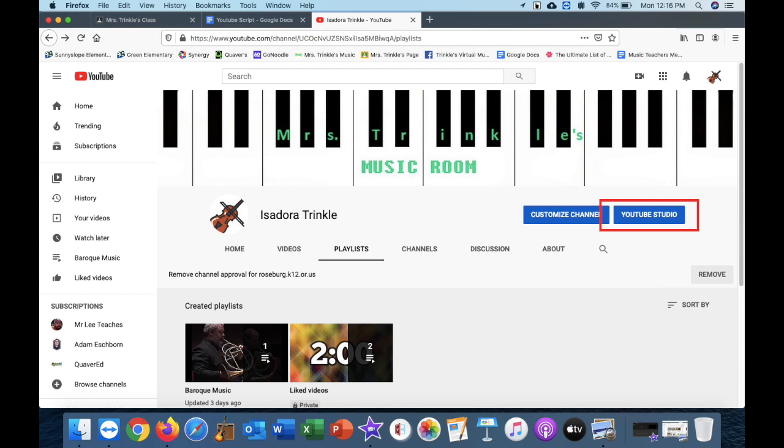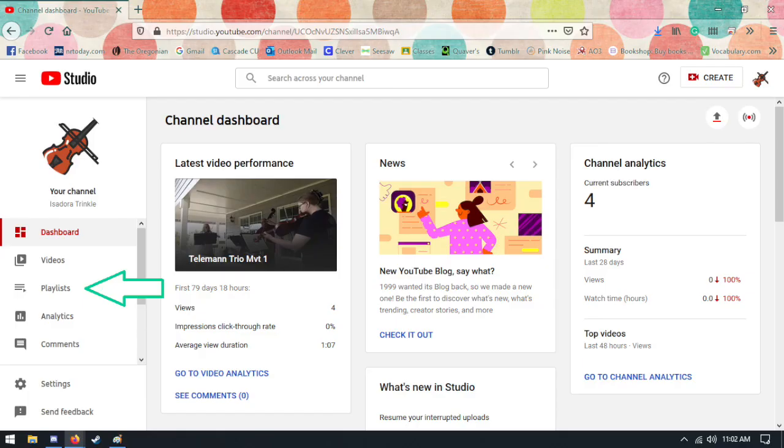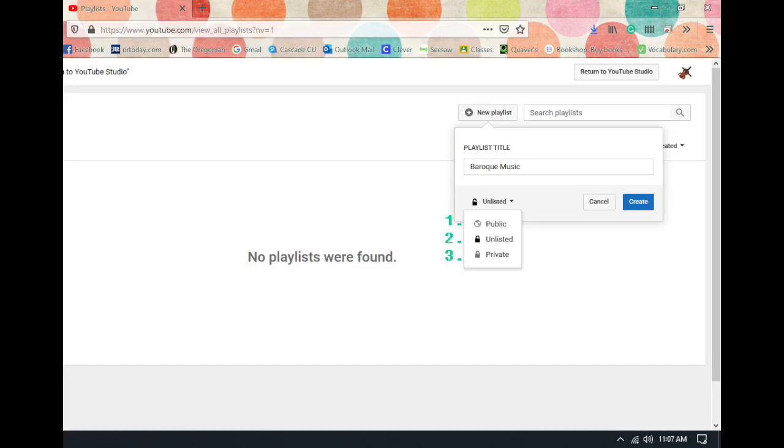Now that you've got your channel looking the way that you want it to, and your settings are all personalized, it's time to go to YouTube Studio and make something for your kids to look at. We're going to start with playlists on the left. A playlist is where you can put several of your videos and other people's videos together to create content. In your top right corner, click New Playlist to create one from scratch. Then give it a title.